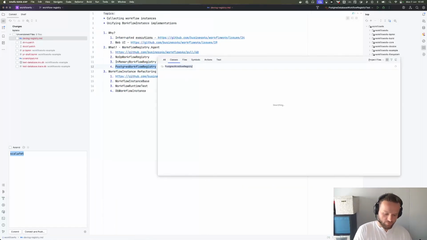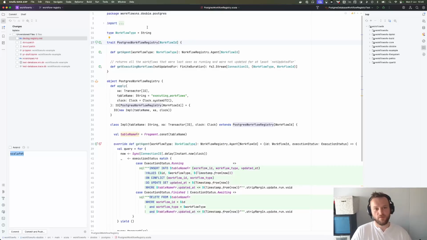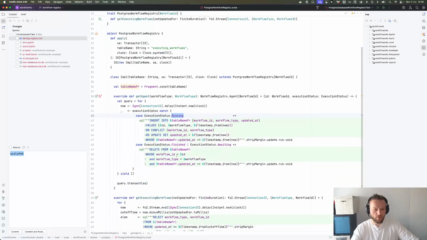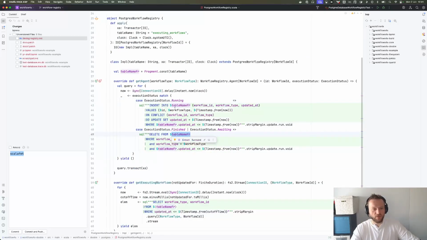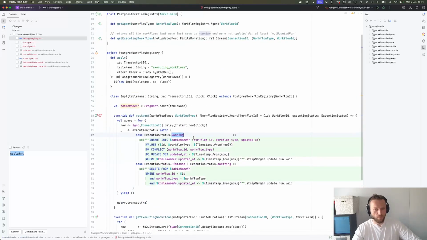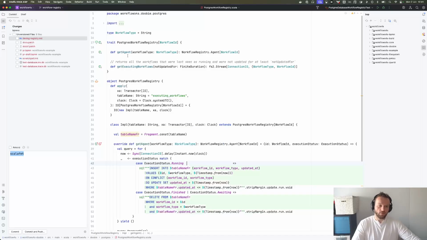And there is a third one, which is the Postgres workflow registry, a very specialized implementation that collects information only about running instances. So if you look at the implementation, it drops everything from the table that is not running. That's to keep the table small and possibly support an infinite number of instances. Now, that's all. Those are all the implementations that we have.